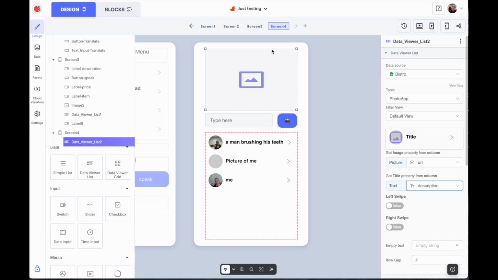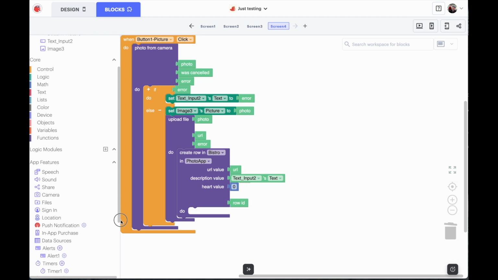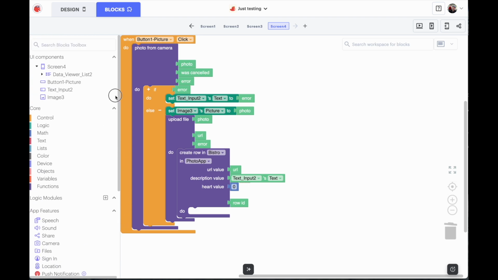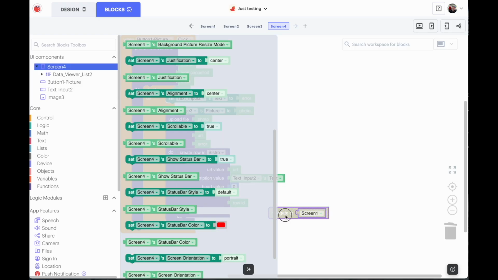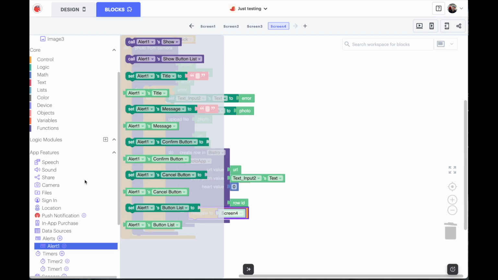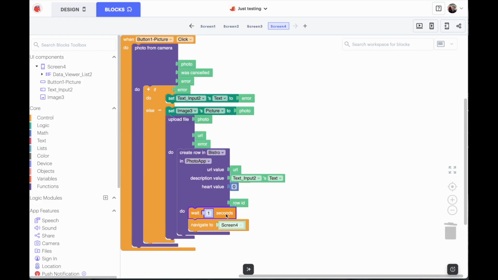So what do we want to do after that? Well, there's a couple of things we want to do. Let's go back on our blocks again. So after we take that photo, we want to reload this screen. Let's see. Let's go to Control, and we'll just navigate. So let's just navigate to screen 4. Let's see if that works. But we do just want to delay a little bit. So let's, there we go. Let's throw in a wait 1 second, and then reload screen 4. 2 seconds just to be safe.